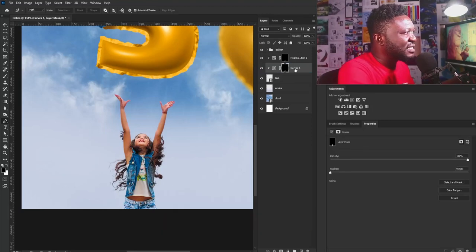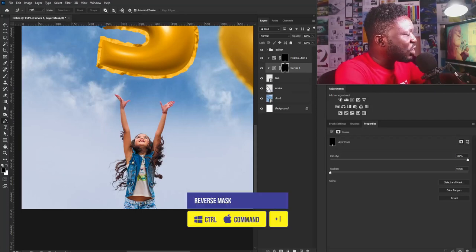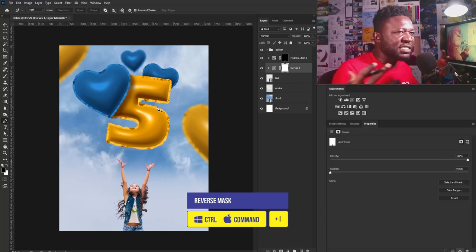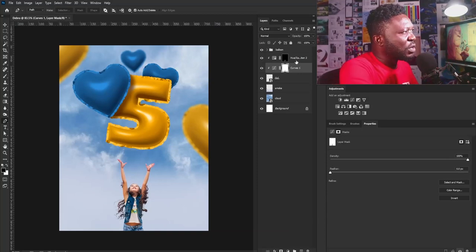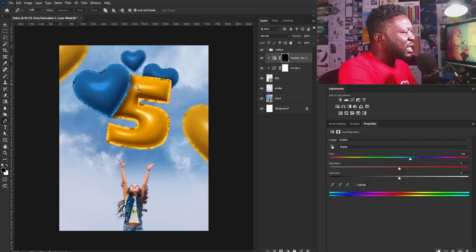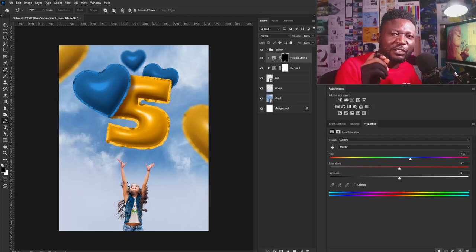Now this is affecting the jacket, but we don't want it to touch the jacket but the skin of our subject. So I'm going to hit Control I to reverse the mask like so, and you see there's this unity now on the project. So I'm going to select the hue saturation layer because I'm still not feeling the look of my subject here. I want the skin to have this little touch of red.